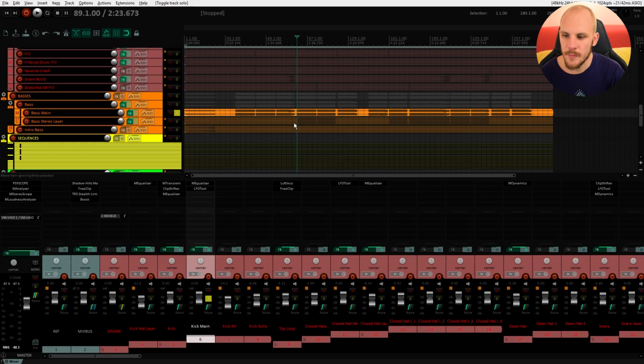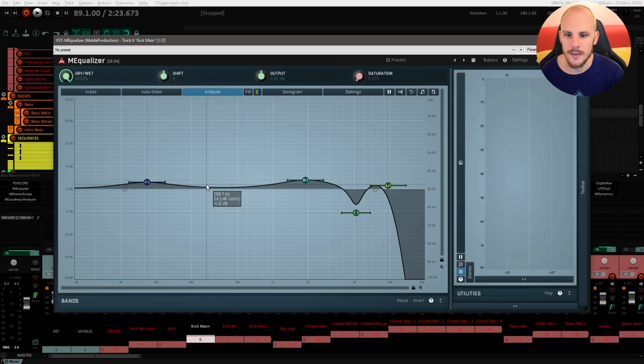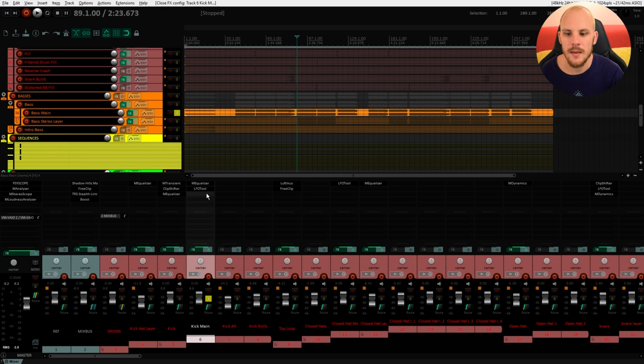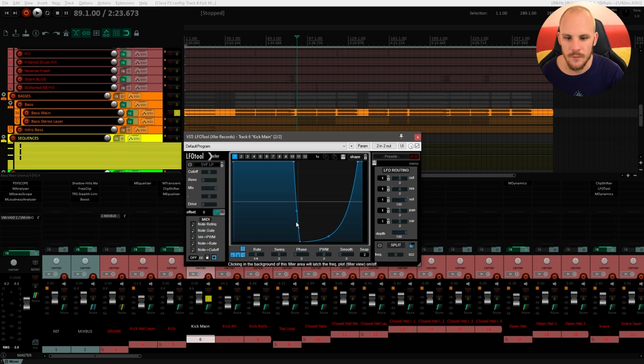So this is the kick and bass for this track here. And you can see here, just to show you how I'm keeping it clean, I decided to EQ this kick a little bit, including in the lower frequencies. And then immediately after that, I decided to have an LFO on here to just make sure that the kick really returns to 0.